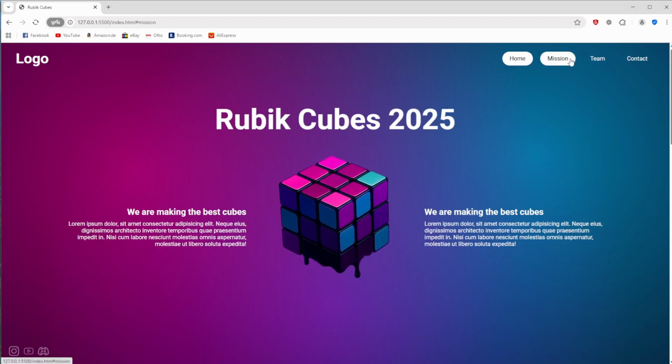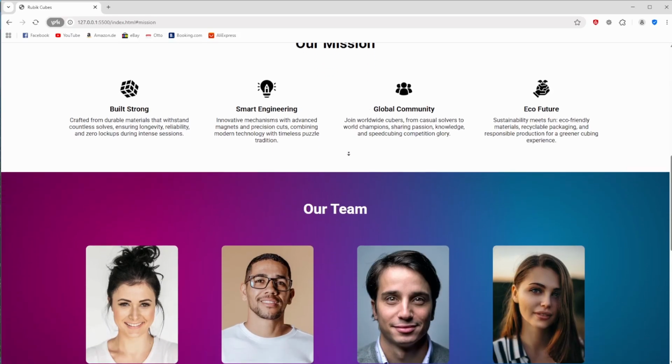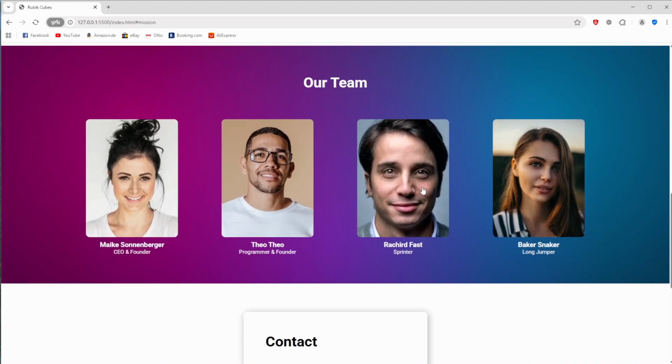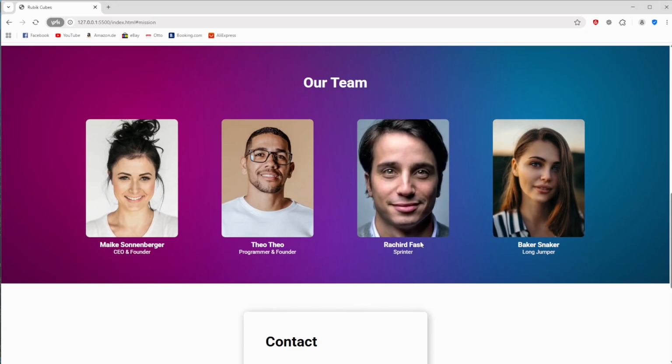We can also click on a nav link and this will get us to the desired section. Here we have our icon section that includes everything the company is basically doing. If we keep scrolling down, we get to our team section and we have this cool animated image hover effect right here, where the image basically scales once we hover.